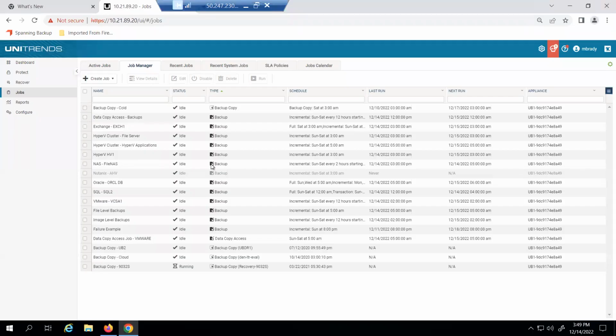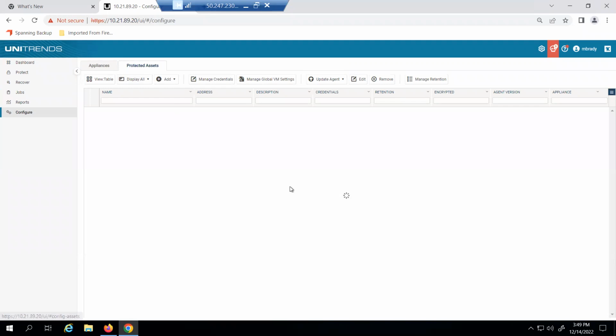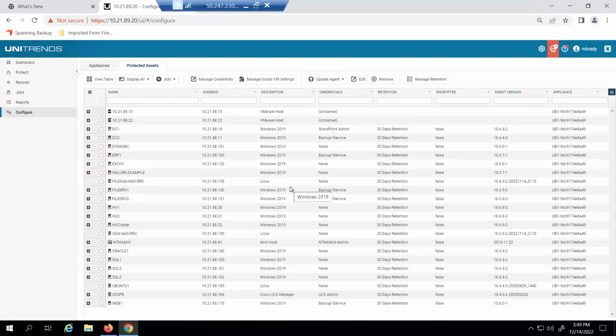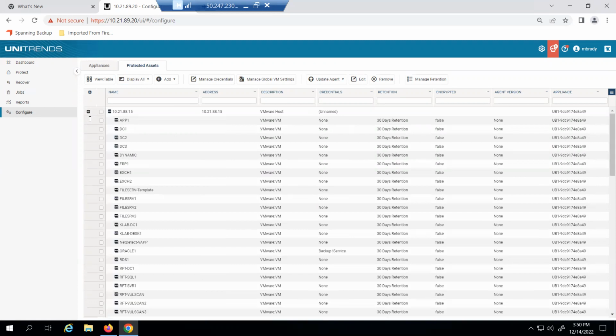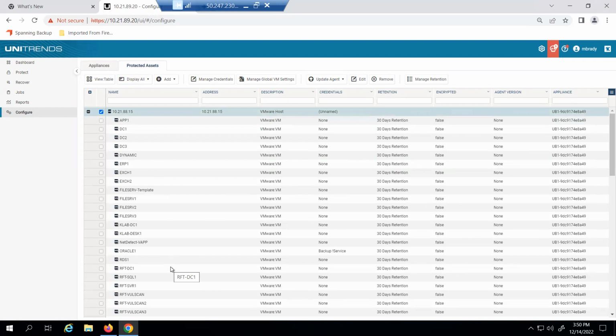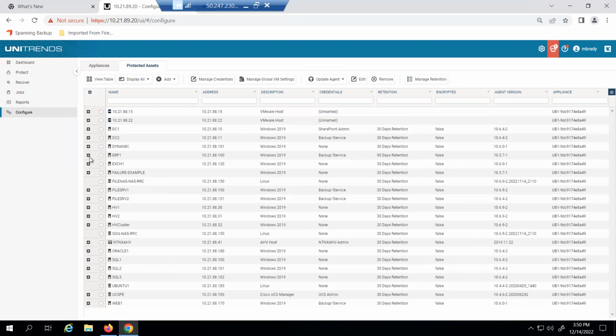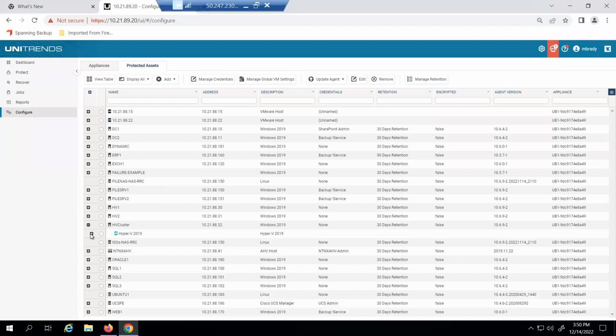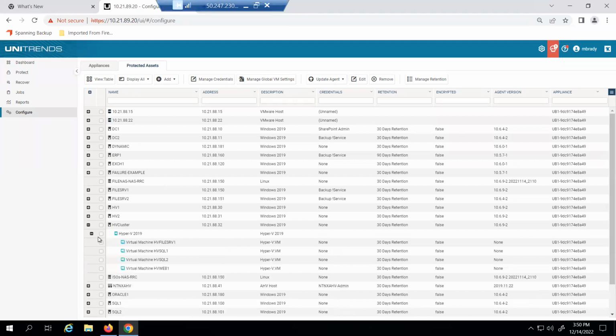As I jump into the user interface for the Unitrends appliance, I'm going to go right into looking at the configuration and the protected assets. This is going to give me a list of everything that we're looking at in the environment. If we start with VMware, we simply add in the vCenter server, and then we see all of the systems that it manages. We can use an agentless protocol to talk to vCenter and protect these VMs using a snapshot.